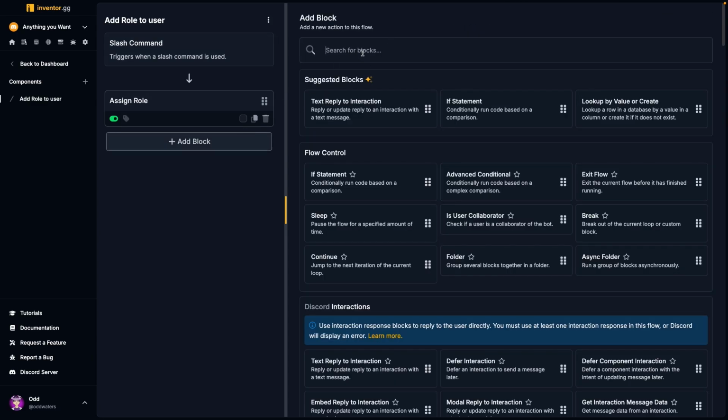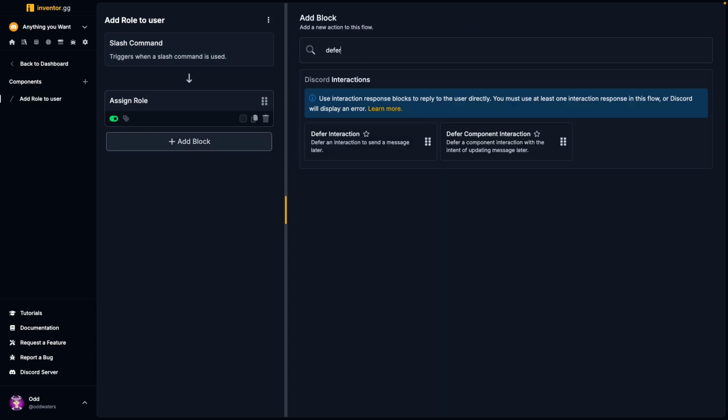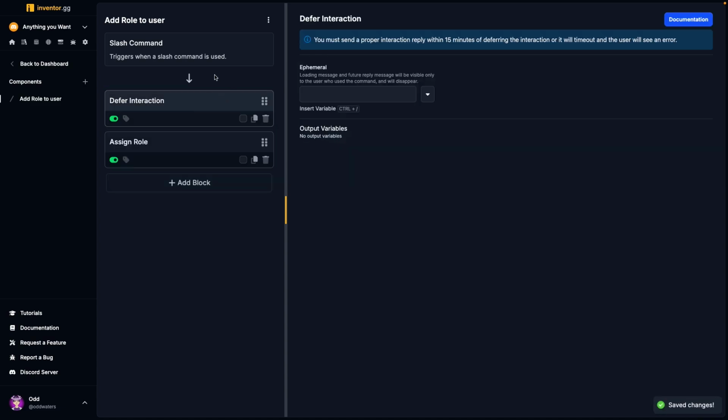And you want to give this feedback now. Because this is a slash command and Discord is a little bit impatient with slash commands, you want to add defer interaction, which is going to delay the interaction, I think from 3 seconds to 15 minutes. And you're going to set this to true, so nobody can see that something's loading.